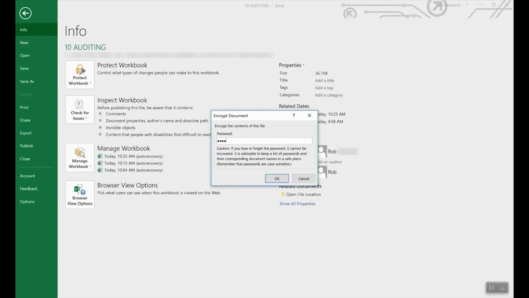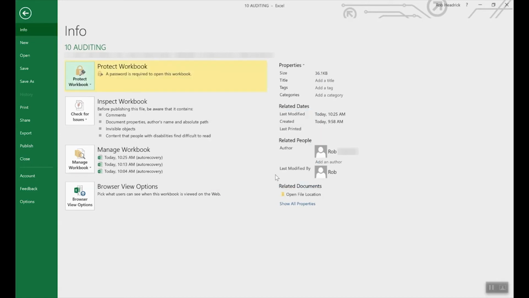Enter in a password, and note the caution. You don't want to lose or forget the password. It can't be recovered. You probably want to use password management software to keep track of all your passwords, because you don't want to use the same password multiple times. We all know that. And remember that passwords are case sensitive. Click OK, type it again. I'm only using 4 characters. Obviously, you'll probably want to do something more secure than that.